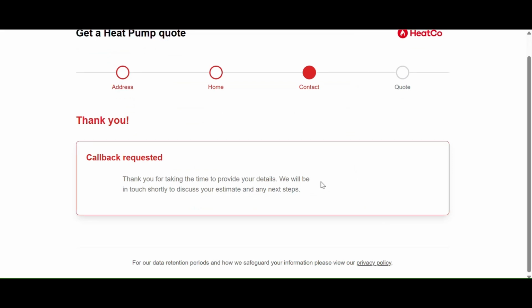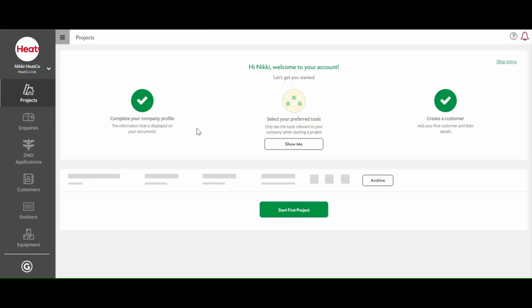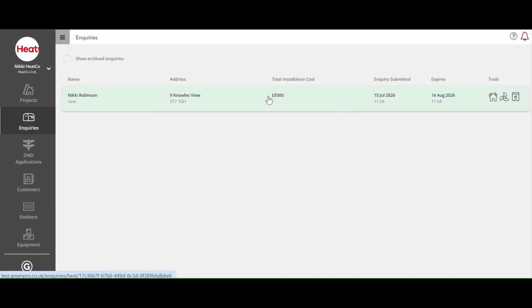So if we now head over to our toolkit account, you'll see down the left hand side here, you've got this inquiries tab. So if we click into there, the inquiry has come through to here. It's got the customer name, address, the total cost, and when the inquiry was submitted.